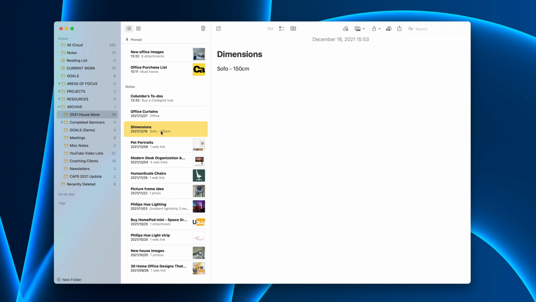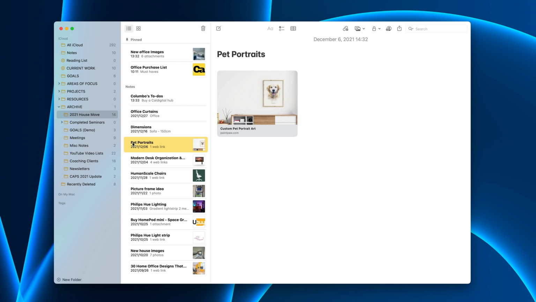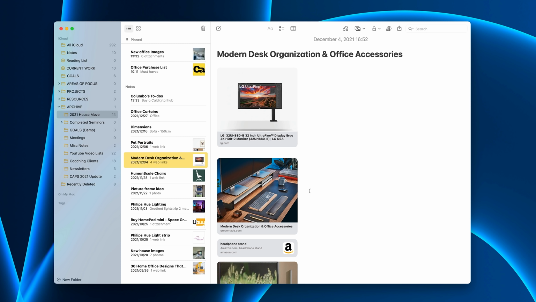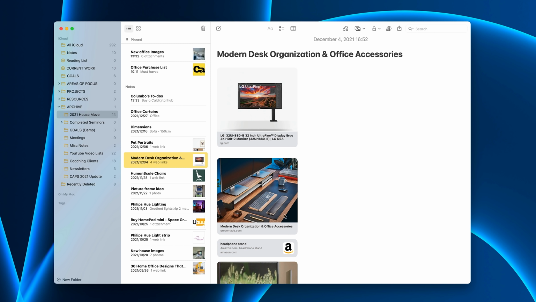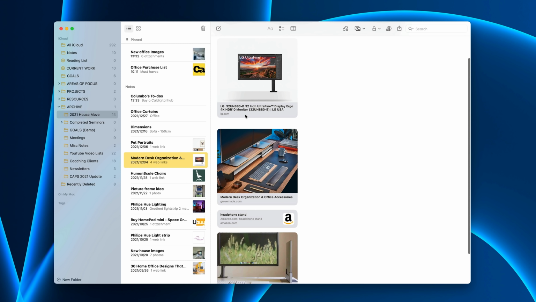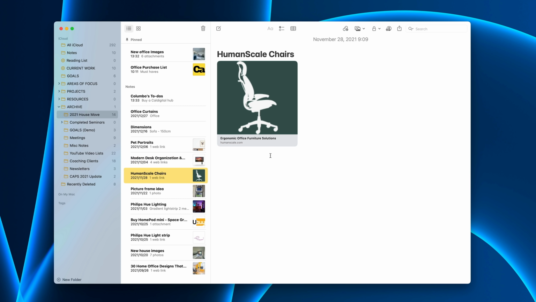I got the dimensions for my sofa. Again, I needed to know how wide the sofa could be, because there's a small gap to get through. This was for the pet portraits. This is for the picture of Barney, who sadly passed away last October, and I wanted a picture of him in my office, which I do have. And then going down here, I was grabbing ideas for desk accessories, although most of this I didn't buy in the end because I wanted a very minimalist approach, but they were always here. The human scale chair is right there, so when I'm ready to buy, I can just go in and get it.